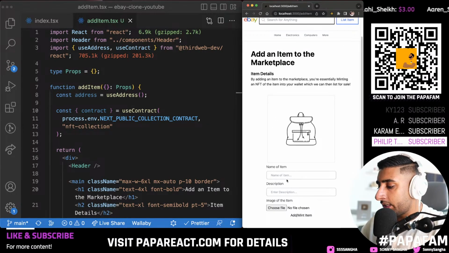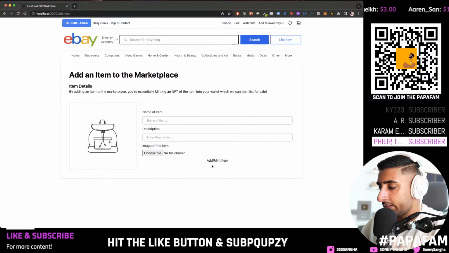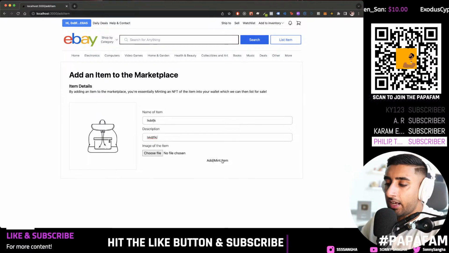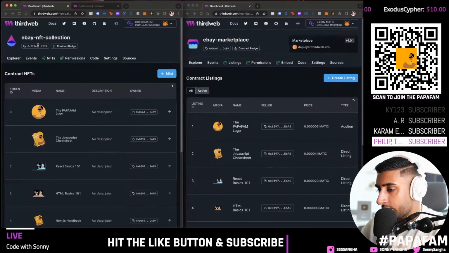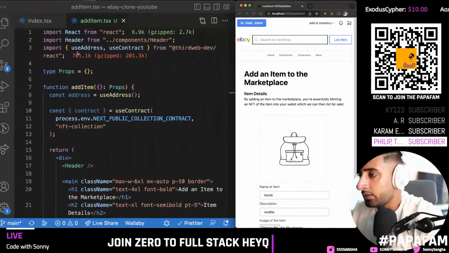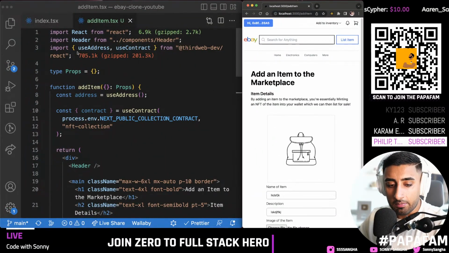Okay, so now what's the goal? The goal is firstly, we're going to customize this button. Then we're going to have it so I enter in a name, enter in a description, enter in an item image, click add mint item, and it's going to actually mint that onto our NFT inventory in our collection. Okay, so let's go ahead and do that right now.